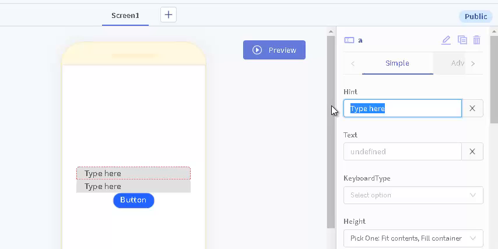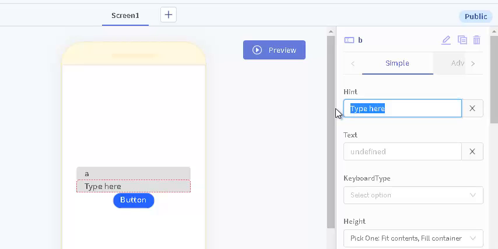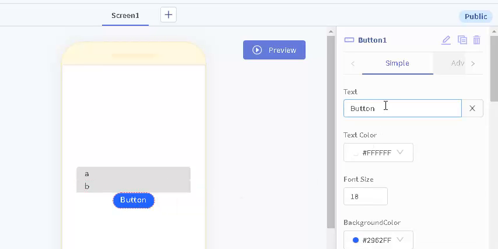And the hint here, I'm going to just type A. This one, I'm going to rename it to B. And also the hint, I'm going to change it to B. The other thing is the button. I don't want the text to be button. I want it to be something like show the remainder.